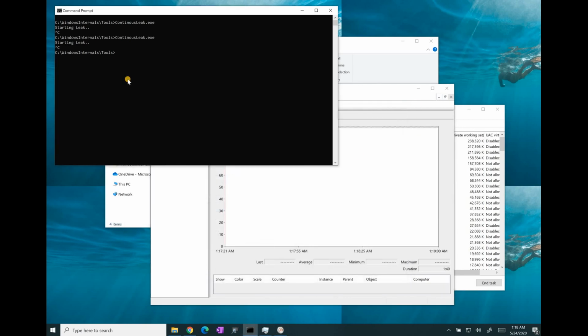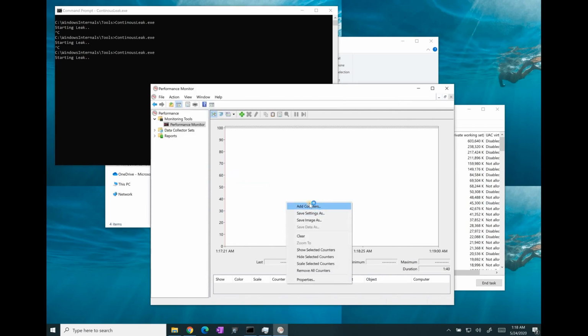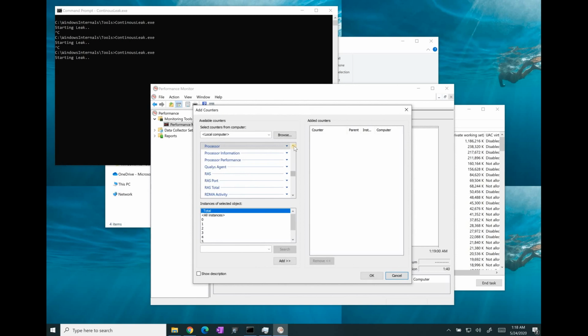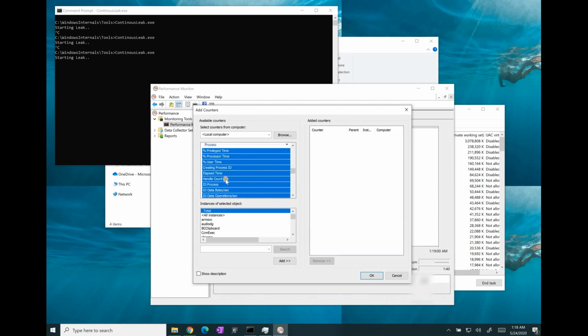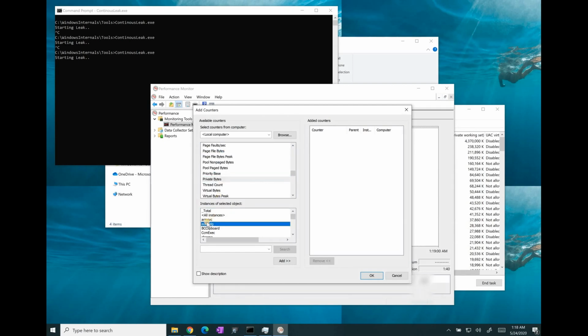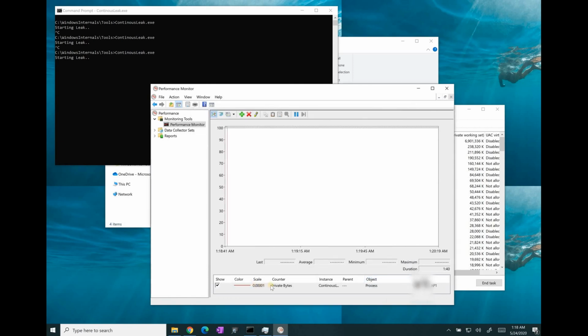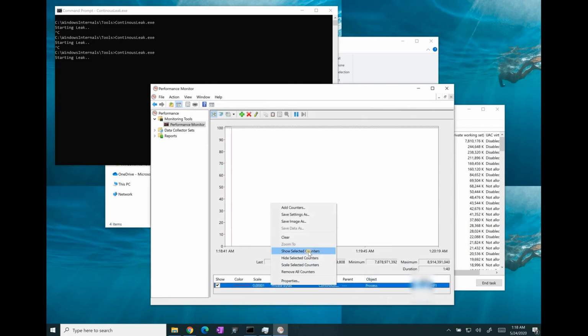So let me quickly run this, and as fast as I can, let me go to the process counter and open this up, go to private bytes, and look for continuous leak. Yeah, we have that now. Do add, then OK. Click on it.